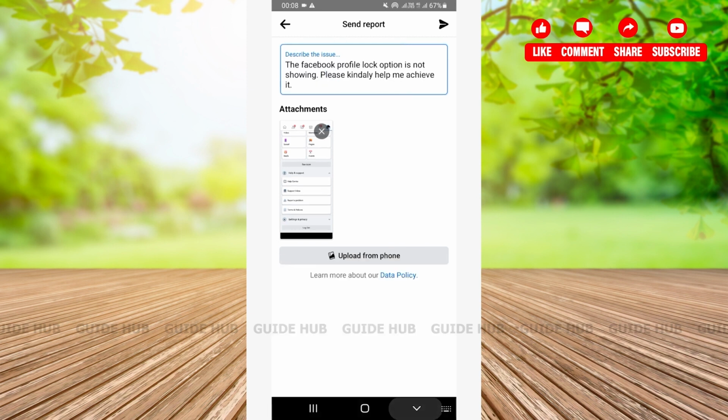kindly help us. Once you're done describing the issue, here on the below you can see an option upload from phone. If you prefer, you can take a screenshot from your phone and upload it right here. For now, I will not be going towards that process and I will be tapping on the send button that is located on the top right hand side corner.